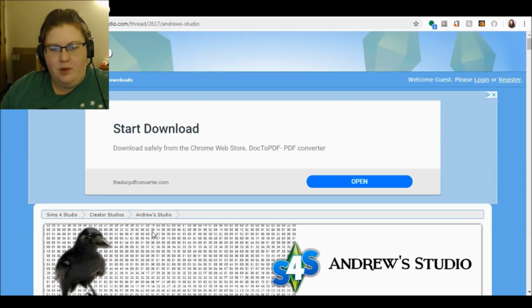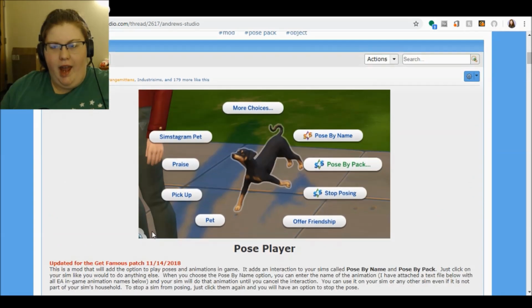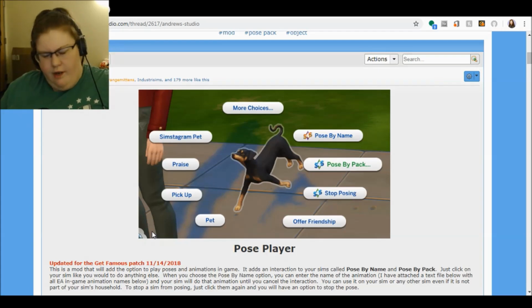So I am doing a tutorial on the Andrew's Poseplayer mod. And this mod is pretty cool. So you get to have your Sims pose in different ways. It can be your pet, it can be multiple Sims, it can be even animations. You can download dance moves and stuff like that, and different emotions and whatever.